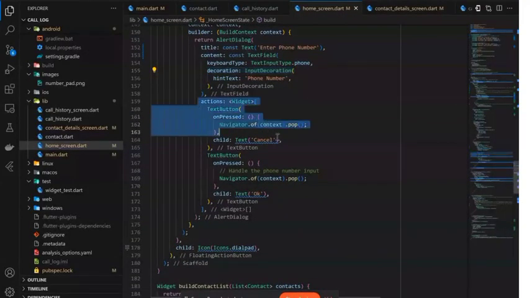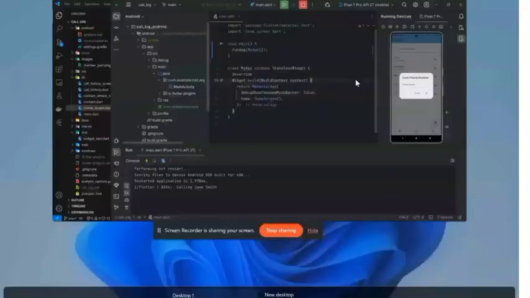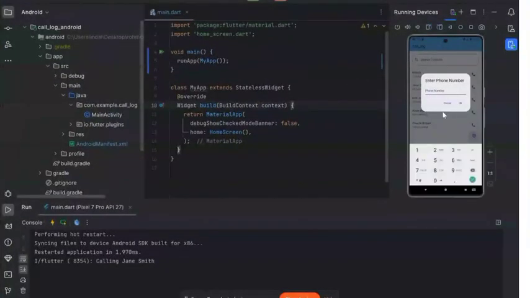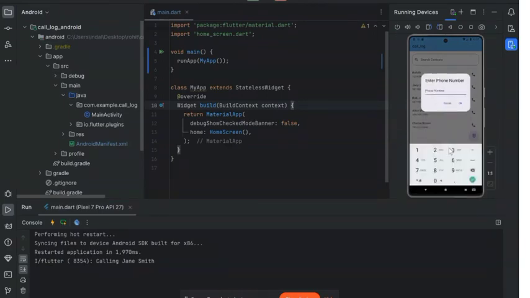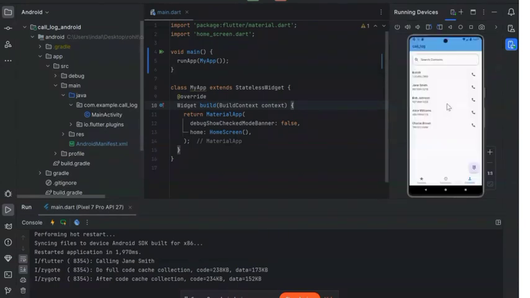We are taking two actions, cancel and okay. If you want to enter any number like 1 2 3, we have to press okay or cancel. It does not save, but we are creating the dial box. For example 3 6 9 8 7, and then we press cancel.